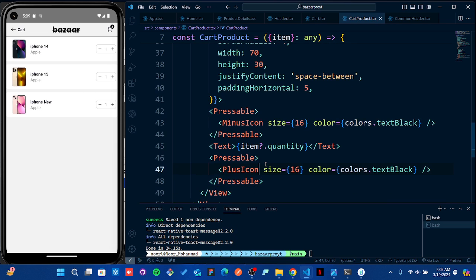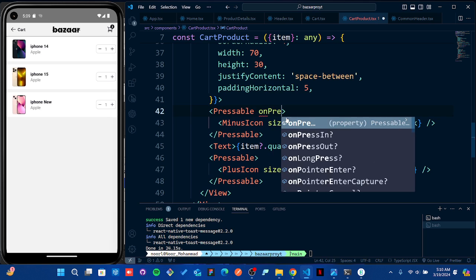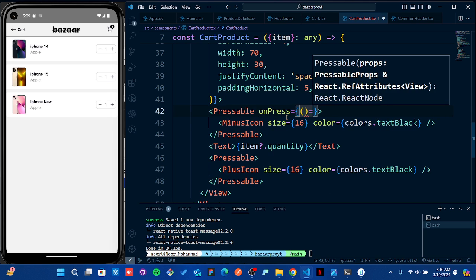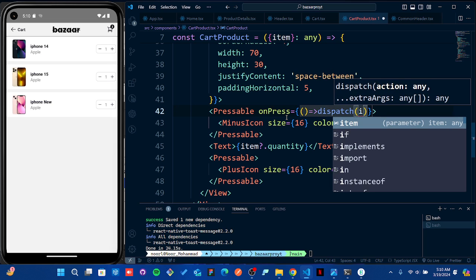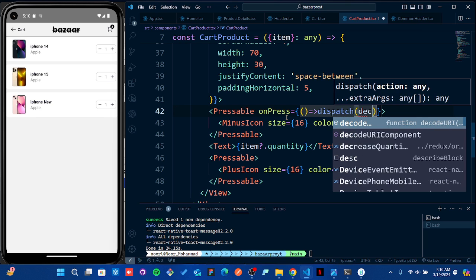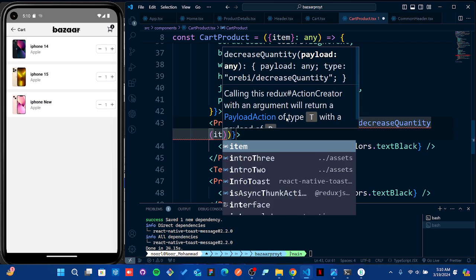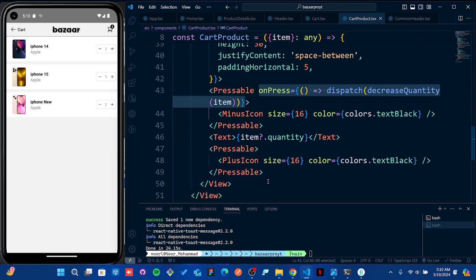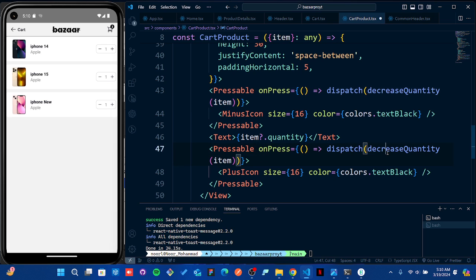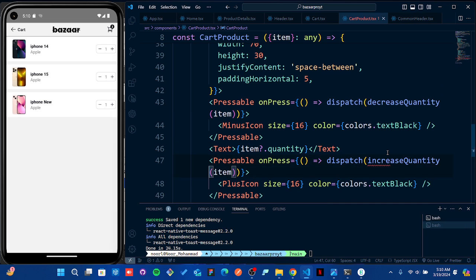Okay, so I am having the two icons, and both icons are gonna dispatch the quantity. So how can we actually dispatch? In that menu we can just generate one function. It will be that dispatch. The first one is minus, so it will be decrease quantity, and we need to pass that item. That's it. So now it will start decreasing the quantity, and also in the plus icon, instead of decreasing, it's gonna increase the quantity.